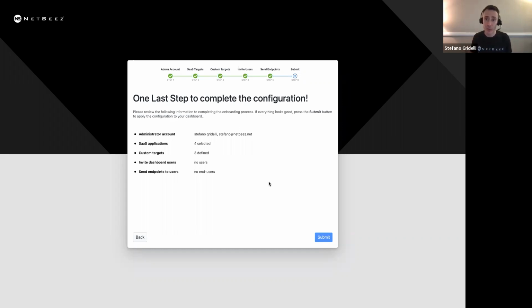you have the ability to review all this information you inserted. You can change it if you made any mistake. And then once you click submit, you're ready to access your dashboard, and you'll have already the targets created, the users invited, and the endpoints sent via email to your end users.